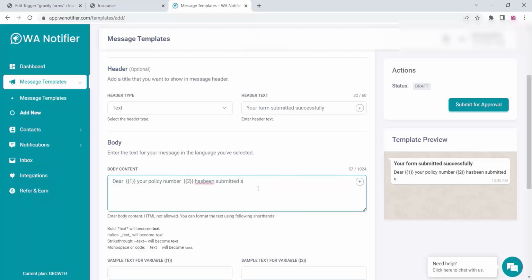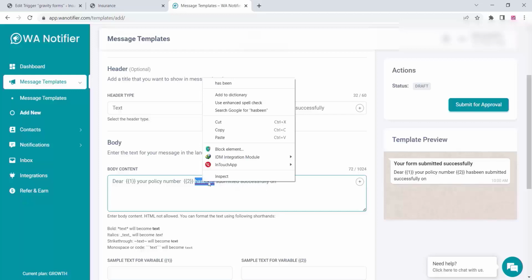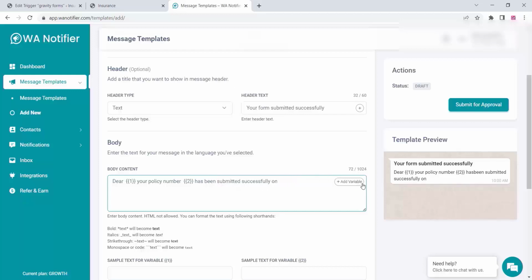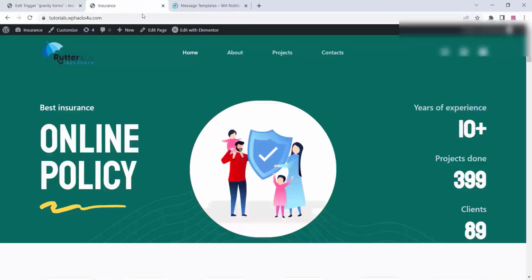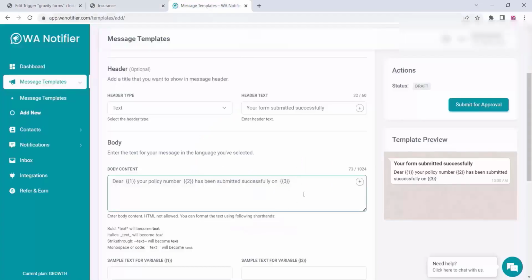This is a demo website and I am just creating demo content. You can create your own contents. Once you have done that, just click on add variable again, and if you need any reference, you can just go to the data field section of our trigger, and you can see all the data fields which we used on the forms. So just select that and you can create the template the way you want.